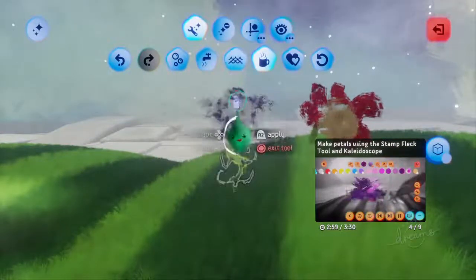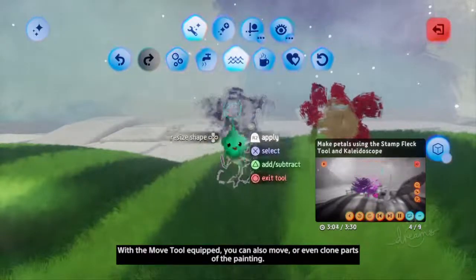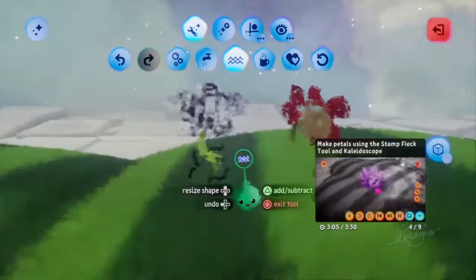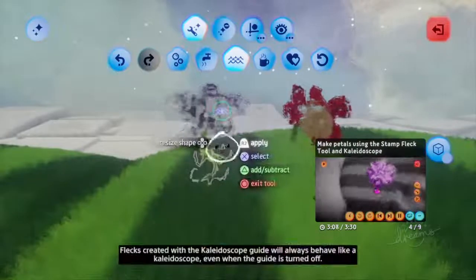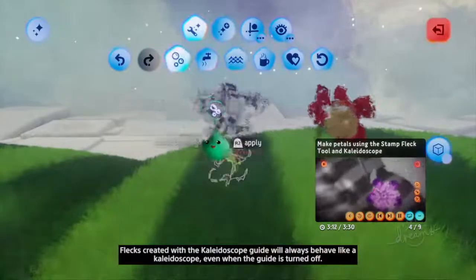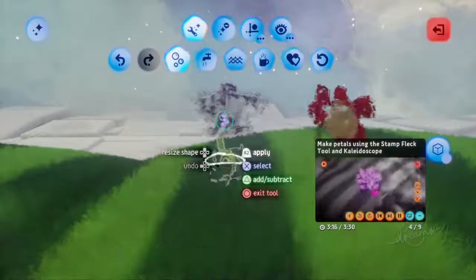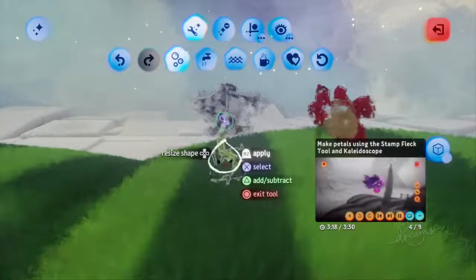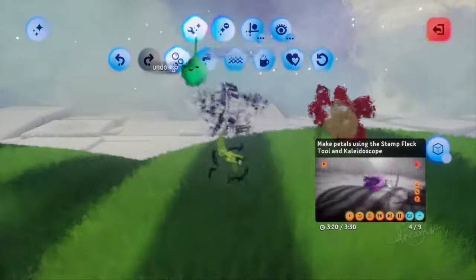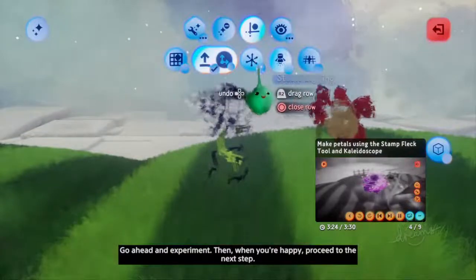With the Move tool equipped, you can also move or even clone parts of the painting. Flecks created with the Kaleidoscope Guide will always behave like a kaleidoscope, even when the guide is turned off. Go ahead and experiment. Then, when you're happy, proceed to the next step.